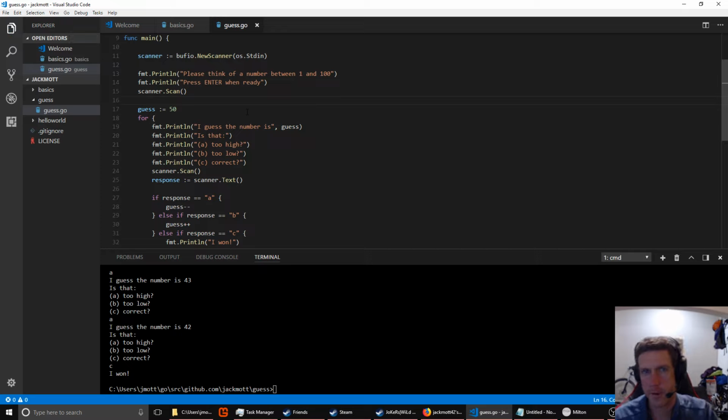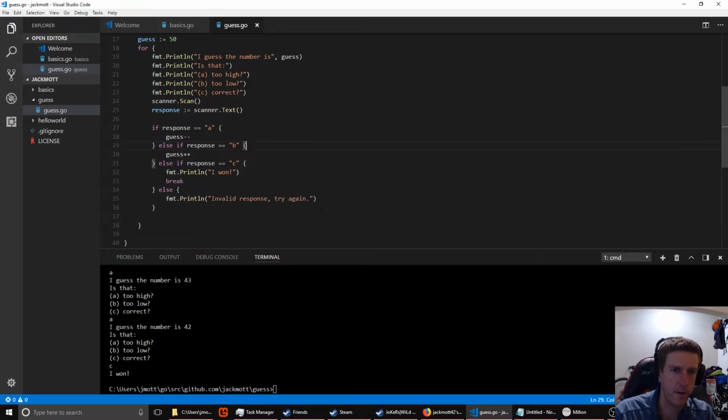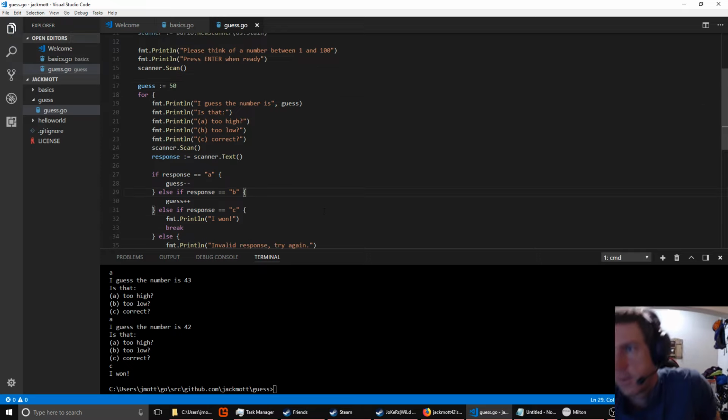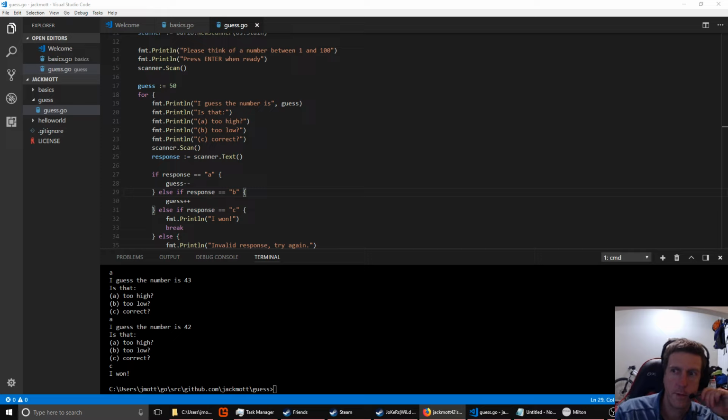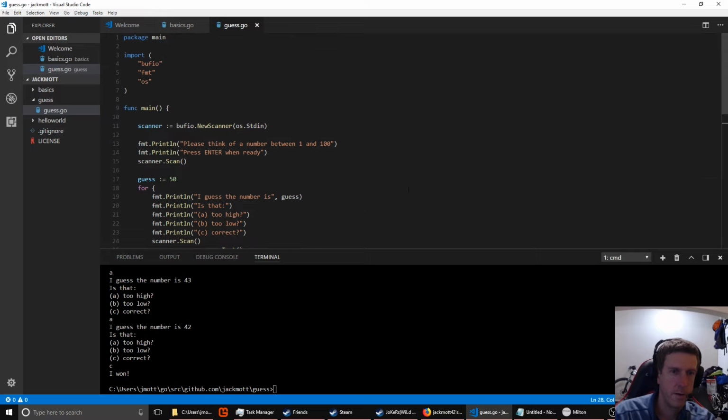So does anyone in chat want to suggest a better strategy than just increasing our guess by 1? Or subtracting our guess by 1? All right, no takers. So what we're going to do is something called a binary search, which is kind of a fancy sounding computer science term, but it's really pretty simple.